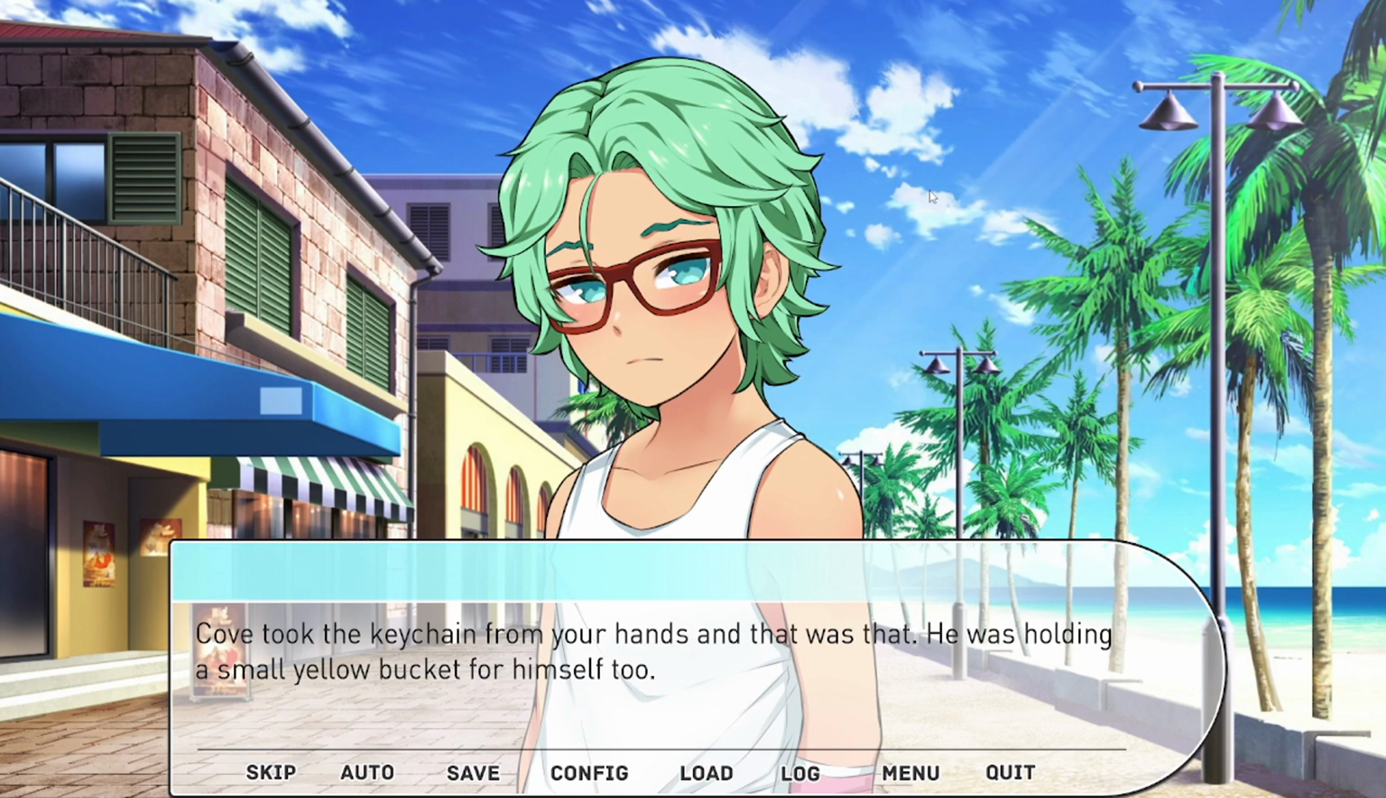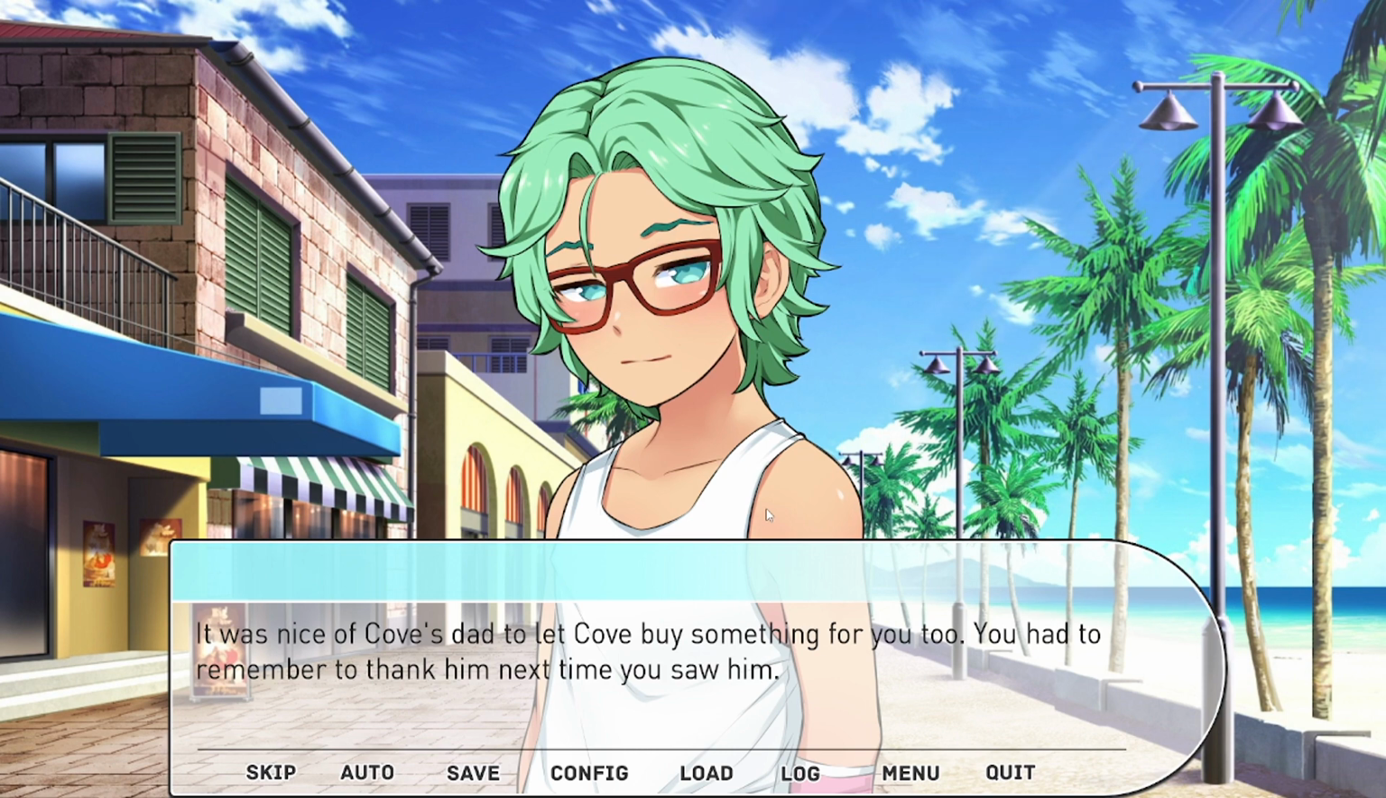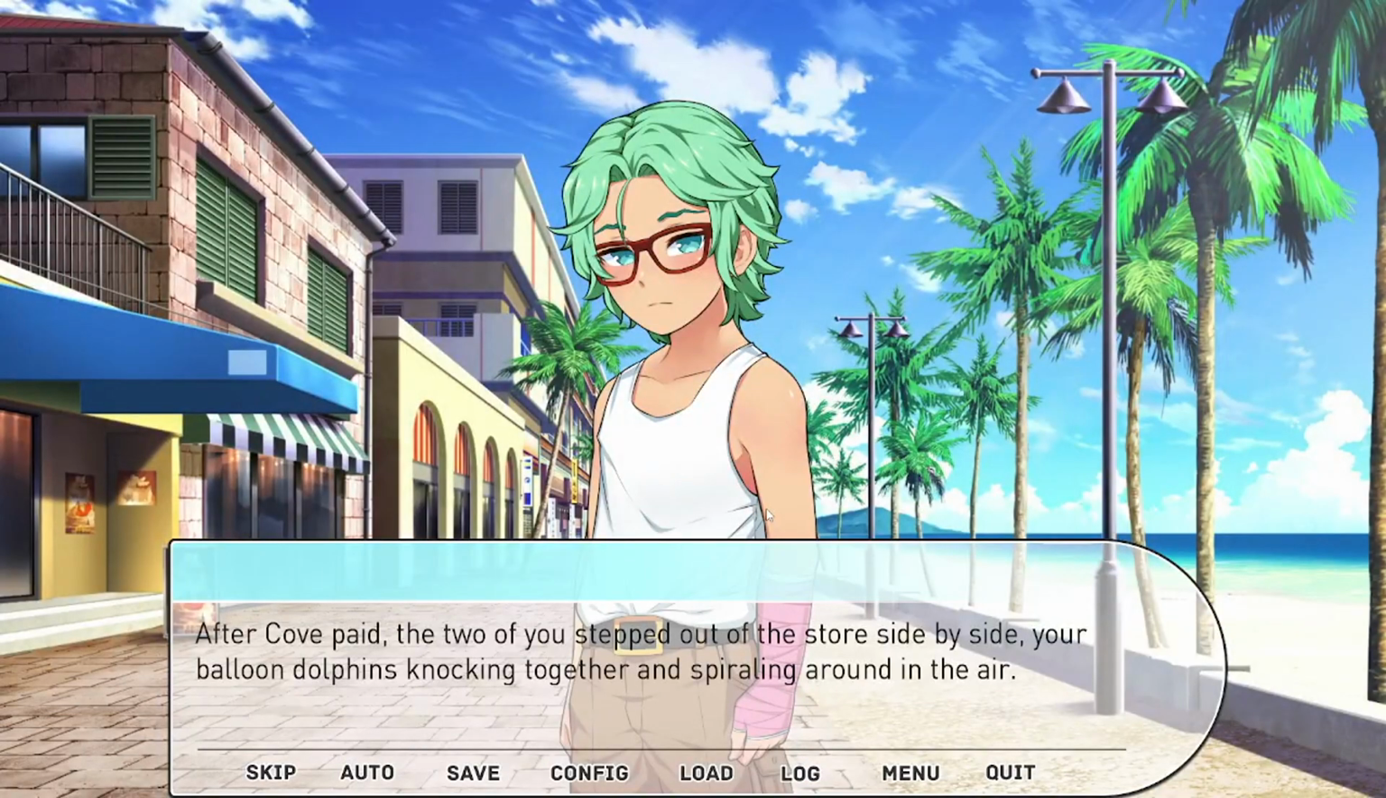He was holding a small yellow bucket for himself too. It's cool. You should get it. You smiled, pleased to have things work out. It was nice of Cove's dad to let Cove buy something for you too. You had to remember to thank him next time you saw him. After Cove paid, the two of you stepped out of the store side by side, your balloon dolphins knocking together and spiraling around the air.